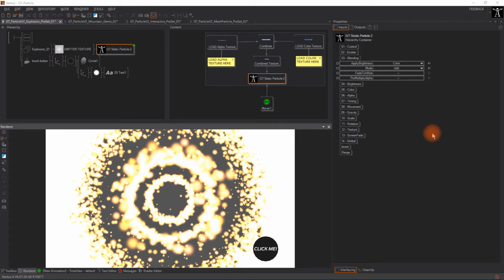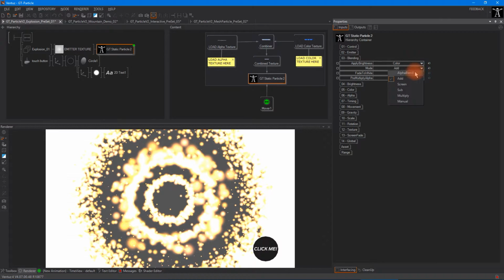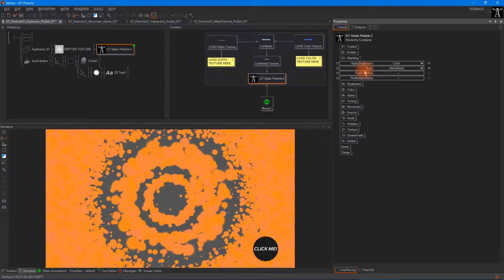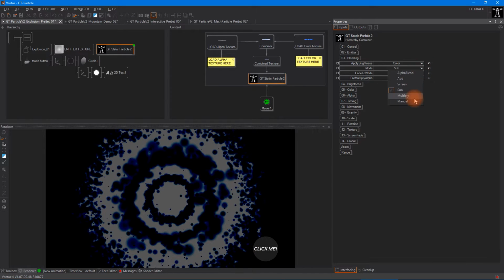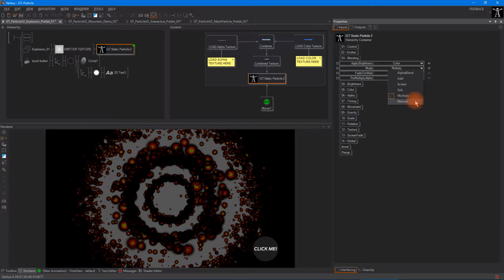Here you can define how your particle should look and fade on the screen. Like here, in the mode, you can define if I'd like to have alpha blend, additive, screen, subtract, multiply and manual.